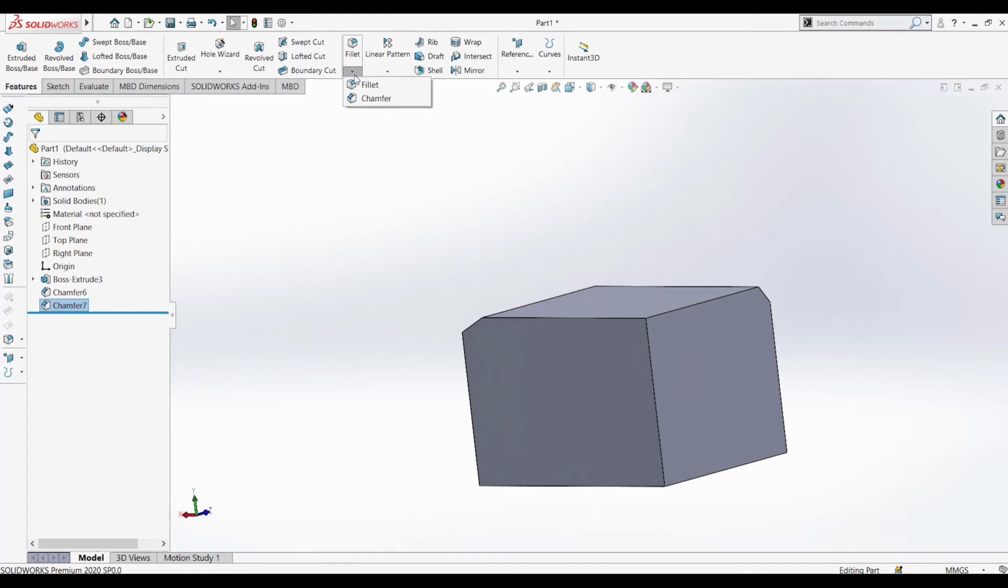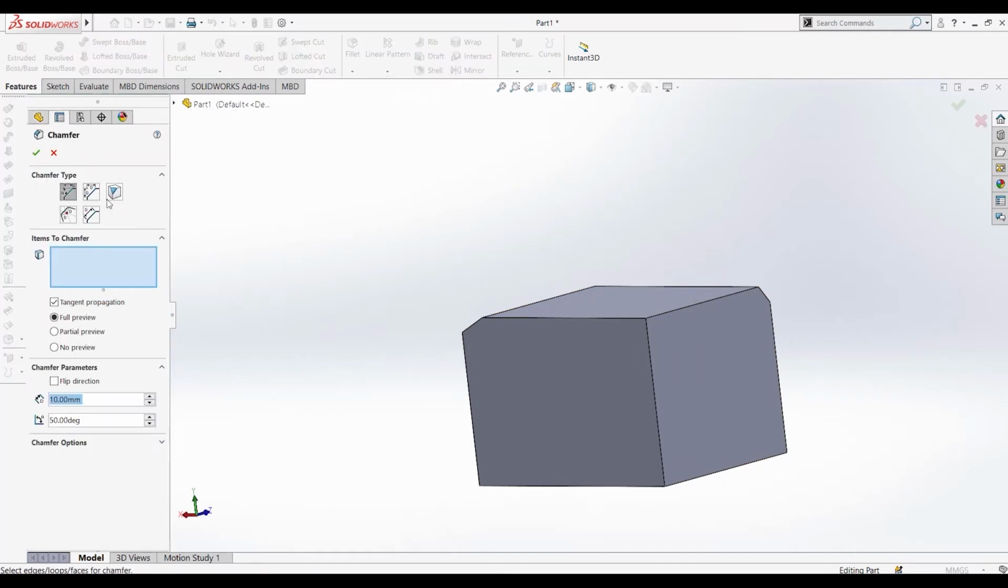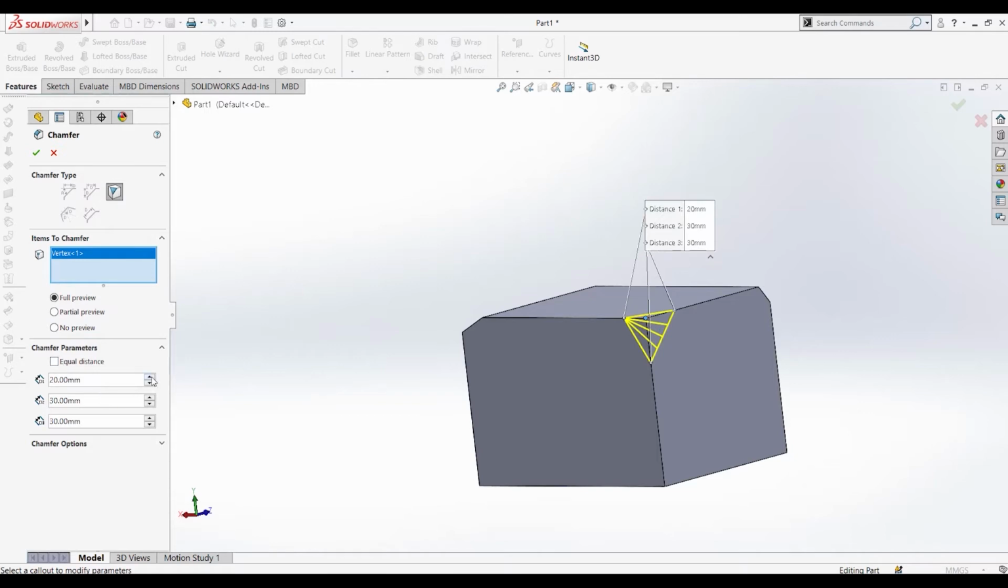And the next option is vertex. So we can chamfer the vertex. So I can give different dimensions along each side as to how I want it, and then chamfer it as per that.